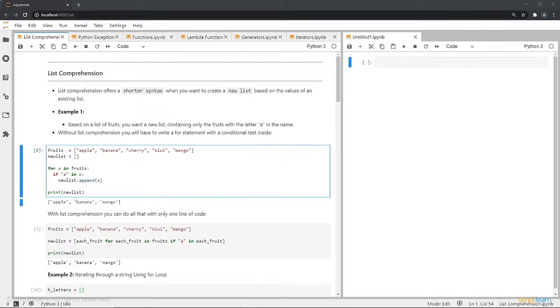So in our first example, we will be creating a new list which will contain fruits that contain the letter A in their name. We already have a list of fruits over here, as you can see. It has apple, banana, cherry, kiwi, and mango. Now we want to create a new list which has only the fruits that have the letter A inside them. So apple would be one of them, banana would be one of them, and mango would be one of them.